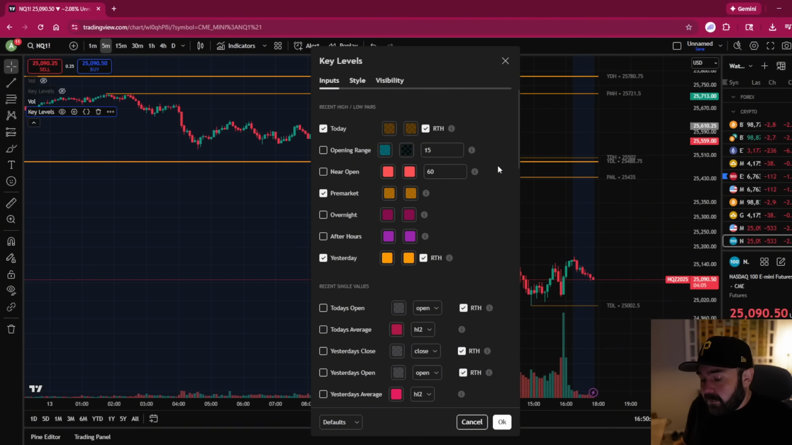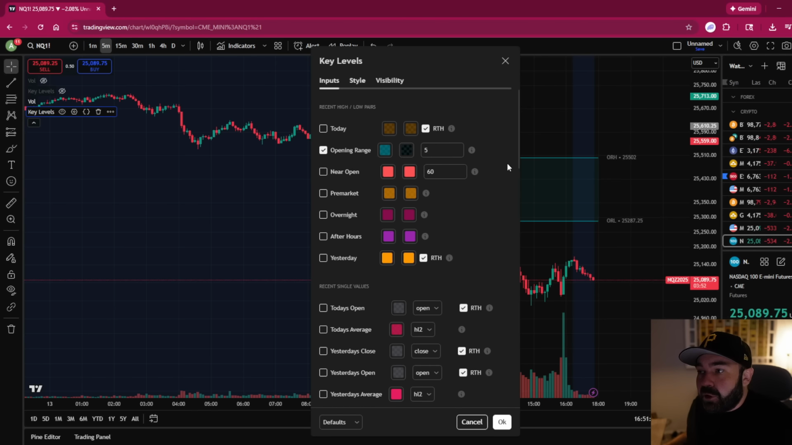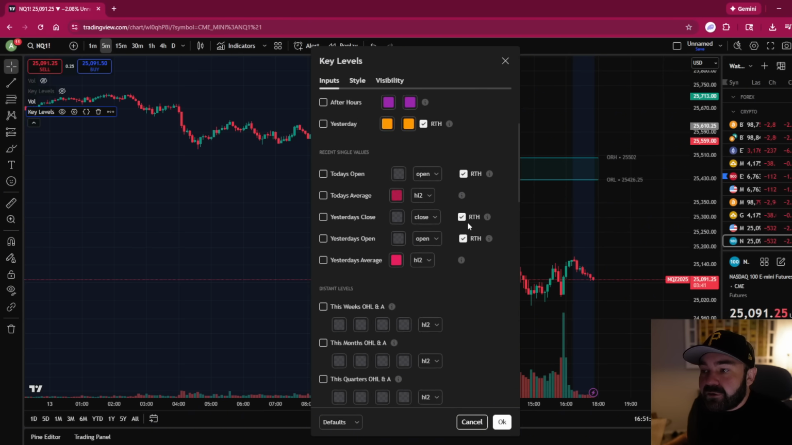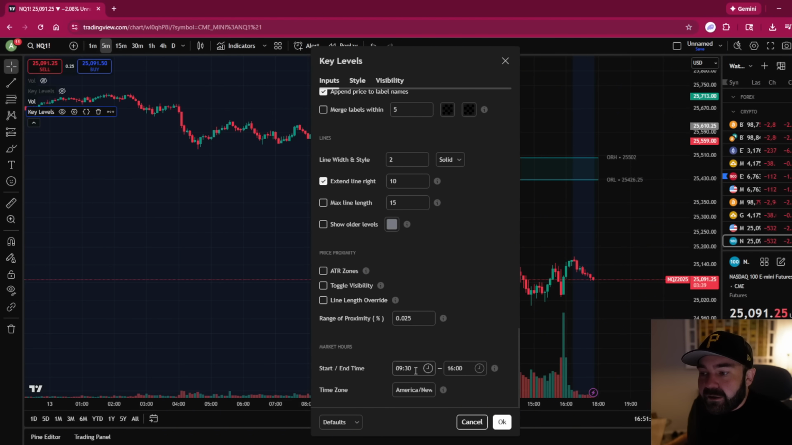Now, when we're focused on the opening range break, uncheck all these boxes. You're only focused on one box here, and it's this one, opening range. Change this from 15 to 5. If you're trying a different opening range break, you can set this to 15 if you want. It doesn't matter. You can put it on whatever opening range you would like to see. For this one, we're going to leave it at 5. The only other thing you need to do is scroll all the way down to the bottom and make sure this is set for the New York session open.